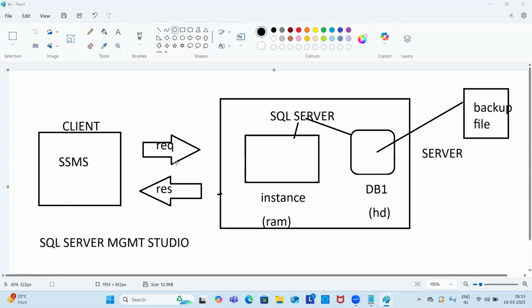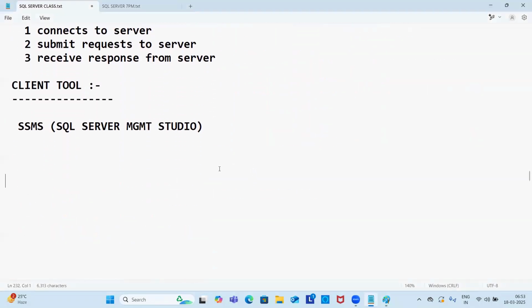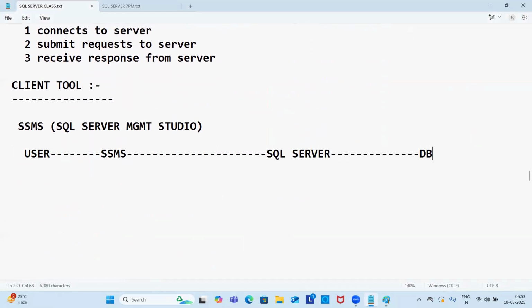That's all. Now it is like this. The user uses the SSMS tool, connects to SQL Server, and works with the database. You have to be clear with each and every one. A database is storage, storing of data. SQL Server is a software to manage the database. SSMS is a tool to connect to SQL Server.